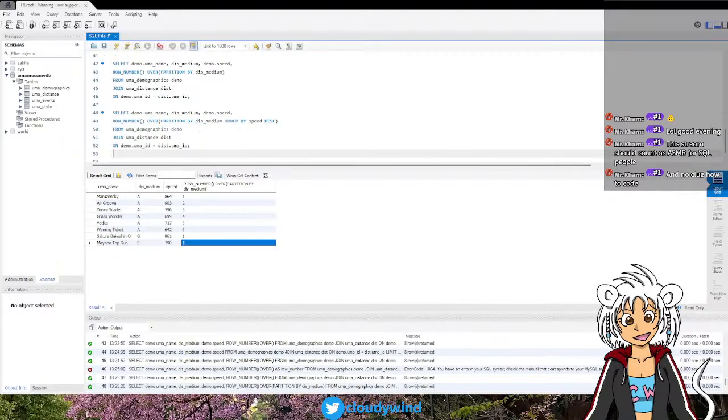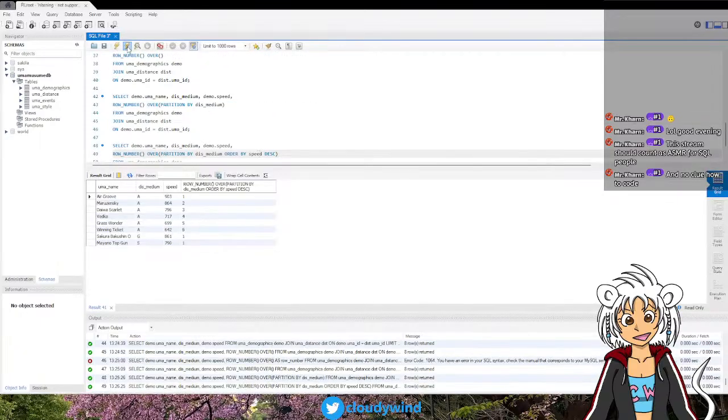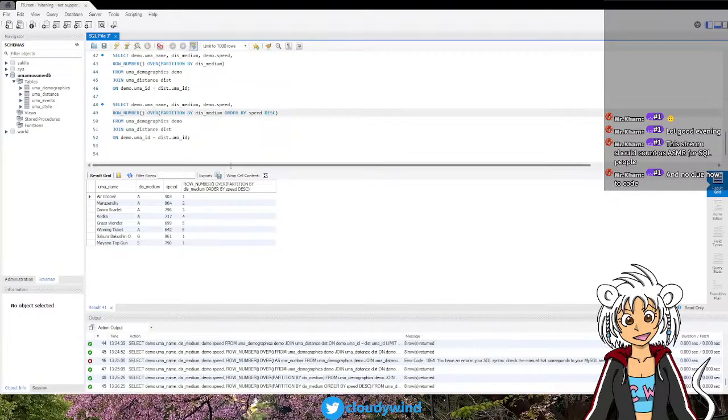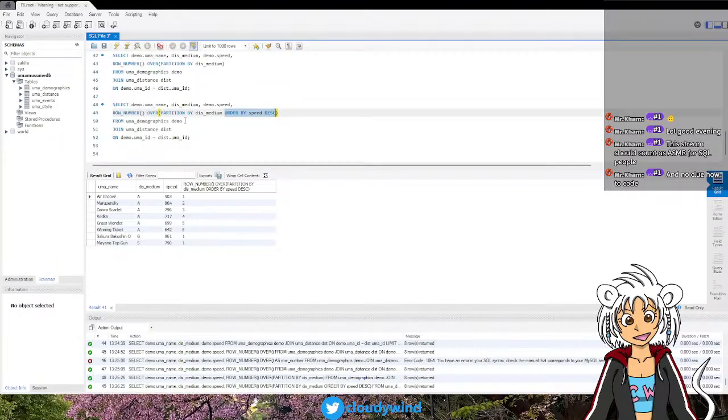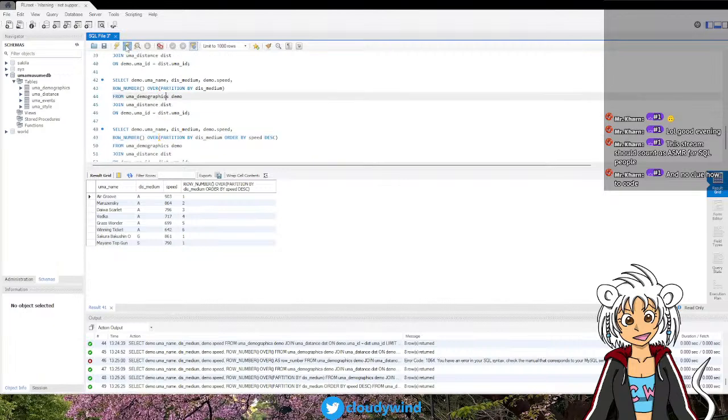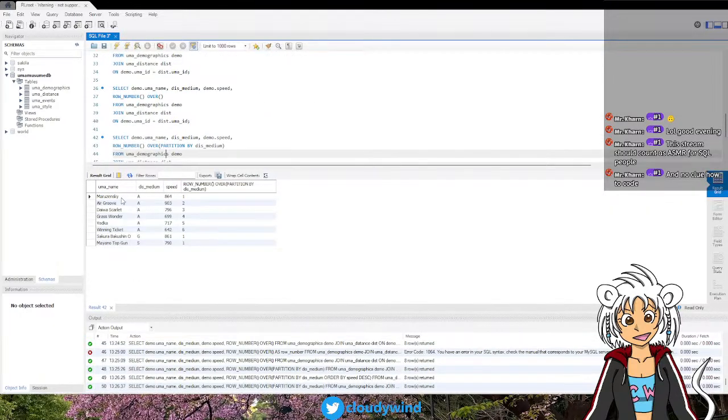And then you can also order by. The difference between these two codes is that I just added order by speed. If I run this again, you can see the speed is Maruzensky speed 864, Air Groove speed 903, Daiwa Scarlet speed 796. It's all over the place, even though we give the row number 1 2 3 4 5 6.